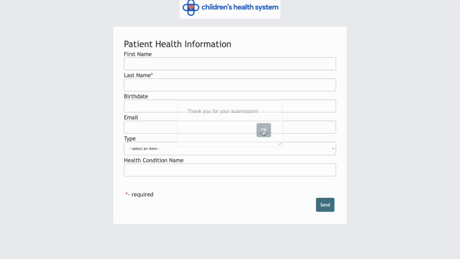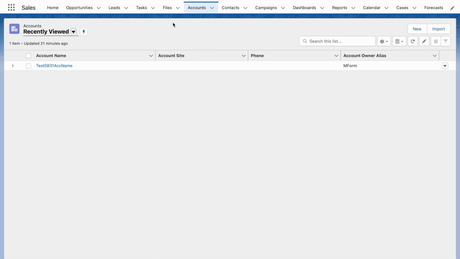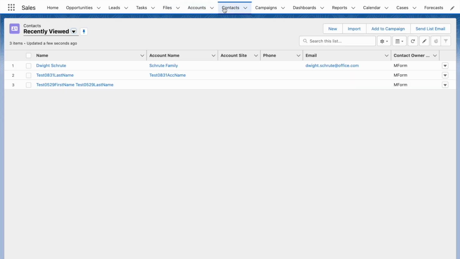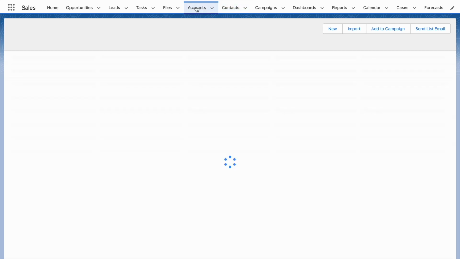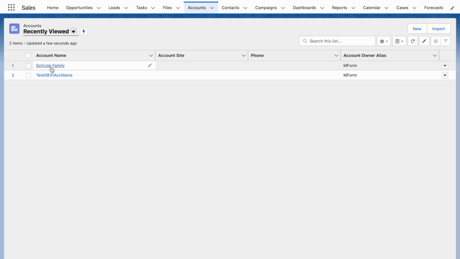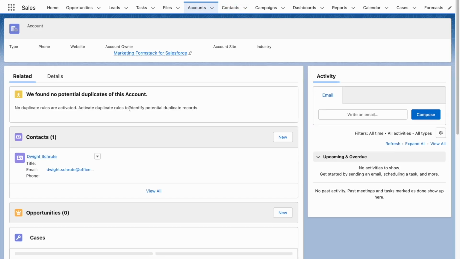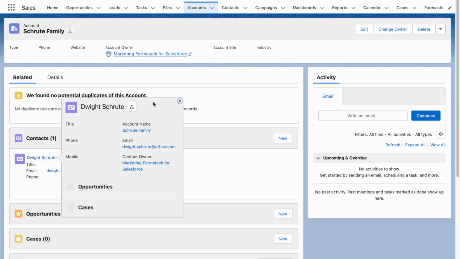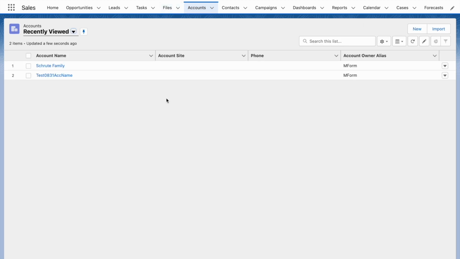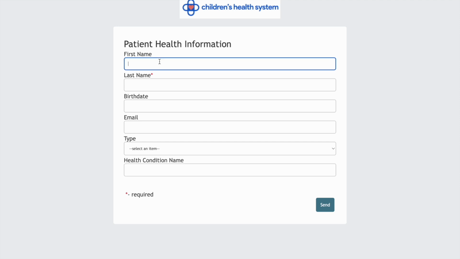Now that the first family member has entered in their health information, we can hop on over to Salesforce and see that it successfully created a record for Dwight under the Shrew family account. To continue our demonstration, let's imagine that the second family member has also filled out the health information form with their health condition.